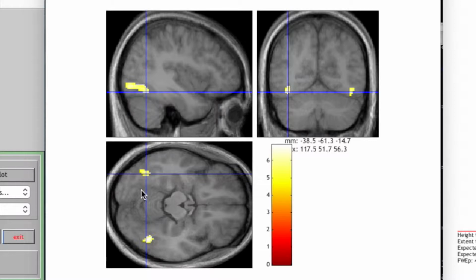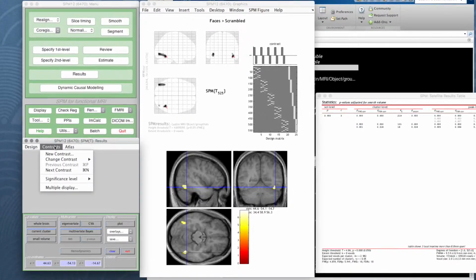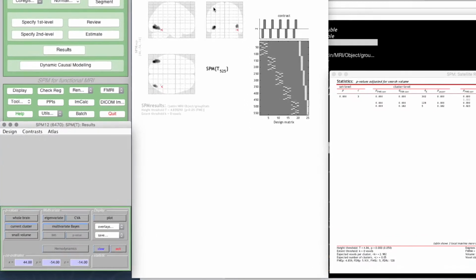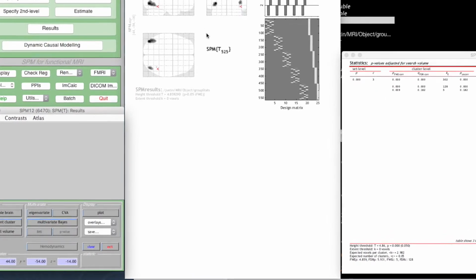You're pleased with yourself because you've got nice bilateral activation where you are expecting it, where you've hypothesized it to be. You can probably reject your anatomical null hypothesis here. But you also want to look at your other contrast. So this might be a sort of a face area. And if we switch to next contrast, it goes to the next one we specified, which is objects minus scrambled.